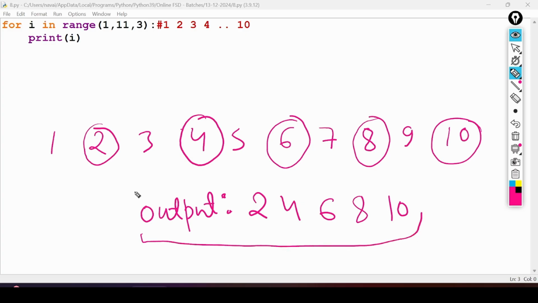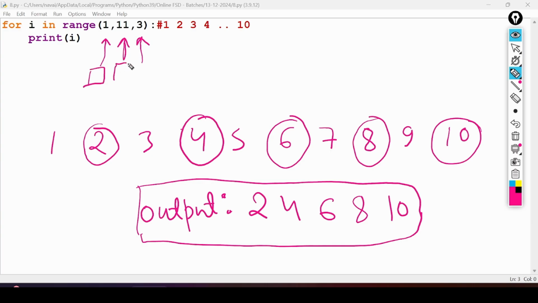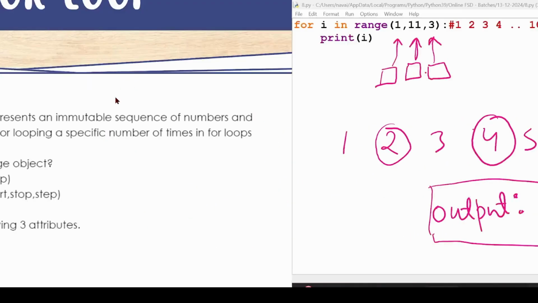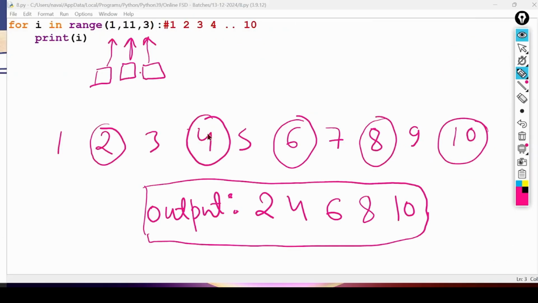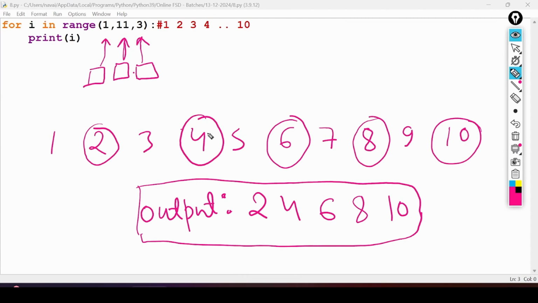Can anyone tell me what I should write as the start value? What should I write as the stop value? What will be the step value? Start, stop and step value? Anyone? Okay, start value should be 2. Stop value will be 11. Fine.